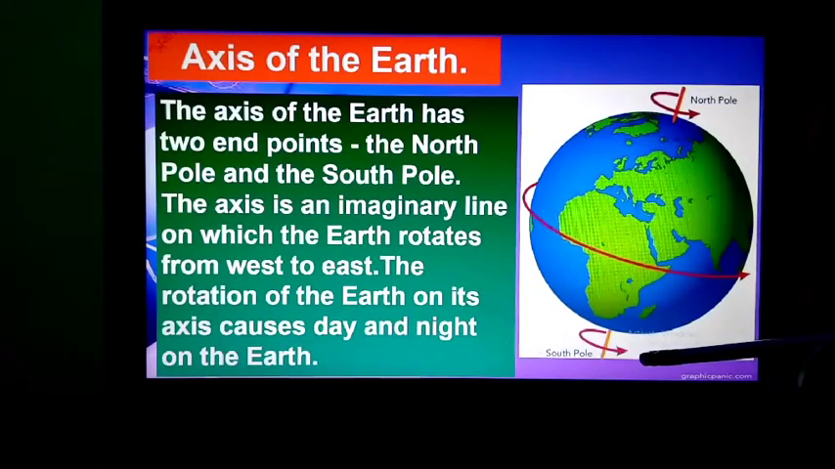The earth rotates from west to east. The rotation of the earth on its axis causes day and night. When our earth rotates continuously on its axis, and its rotation is from west to east, it causes day and night on the earth.